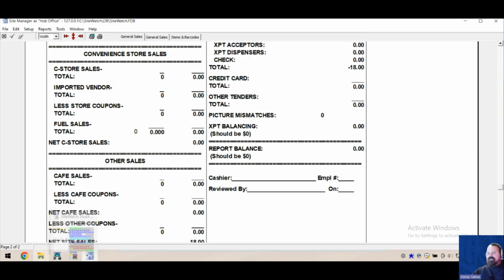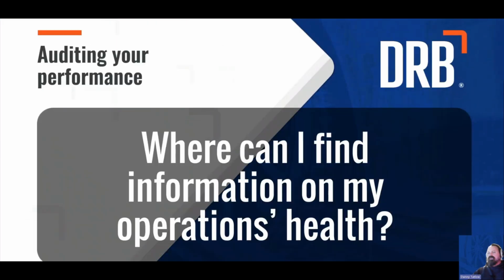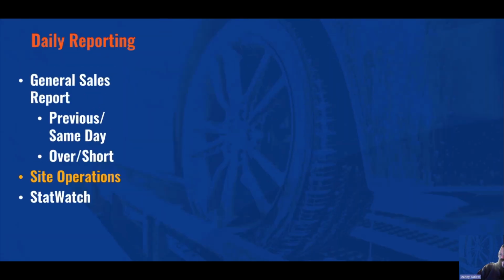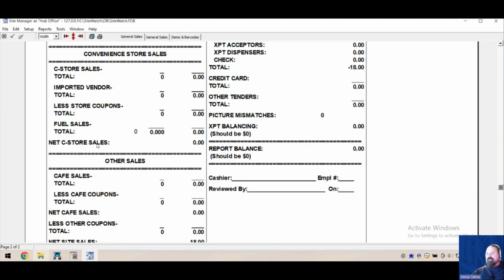Going back to our presentation, I want to talk a little bit about the operational reports. Now, operational reports work a little bit differently, right? I can run a site operations report from Site Manager. That is a multi-page report that gives me a bunch of different sections, and I can choose which sections I want to run. I can also run it from SiteWatch Web, where each of the sections is represented by a different report. Allow me to show you what that looks like.